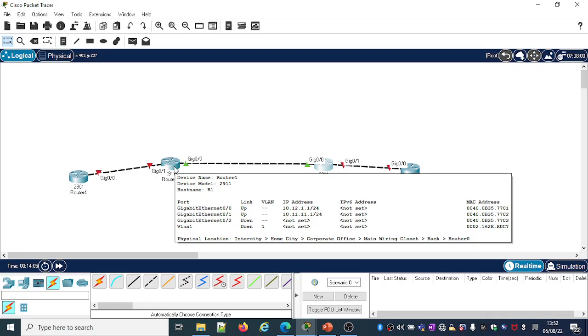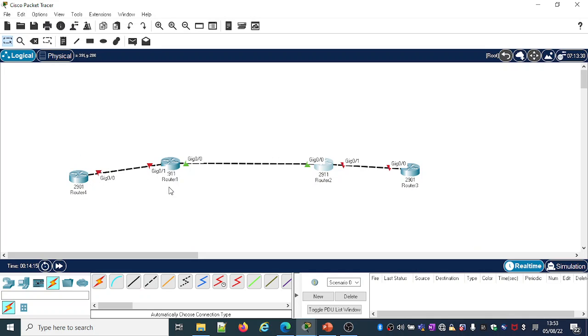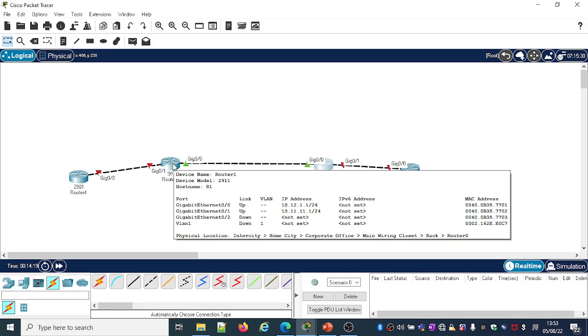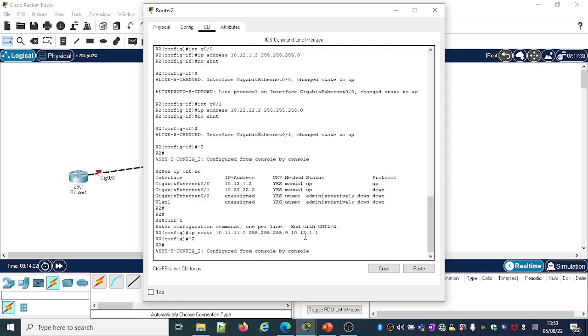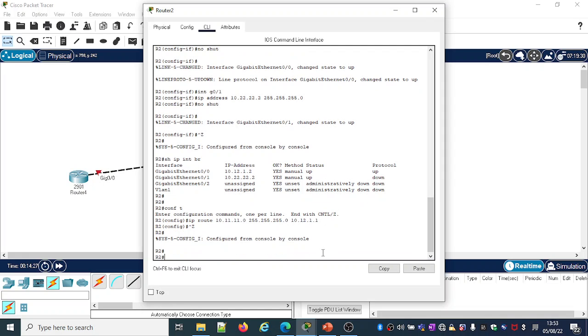Yes. So as you can see, GigabitEthernet 0/1 is configured with the 10.11.11.0 network here, which comes here. So I have to go through GigabitEthernet 0/0, which is the IP 10.12.1.1. That's what I configured here. So let's do a test to see if it's working correctly.